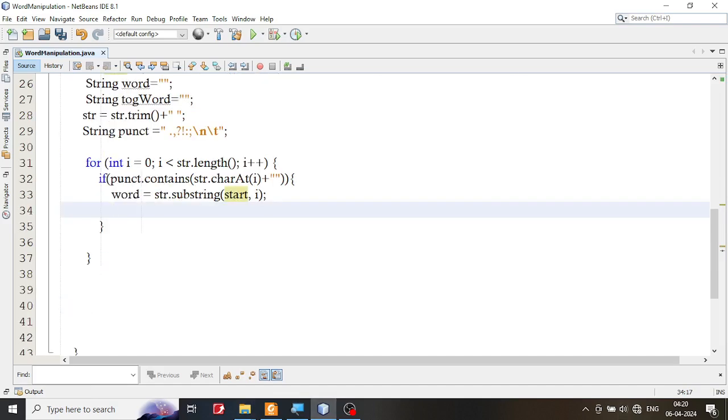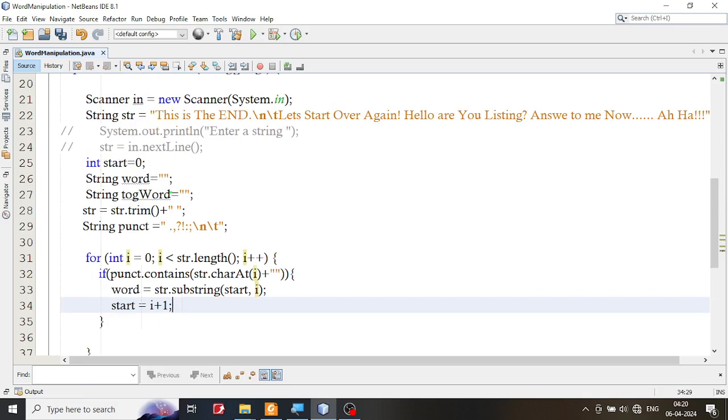Very important thing, as I told you, the next value of start is I plus 1. What is the meaning of it? Initially the start will be 0. Once you get a punctuation mark at the ith location, for the next word the starting location is I plus 1. So at the ith location you got a space or a dot or something, and the I plus 1th location will be the next character, so the next word will start from the I plus 1th location.